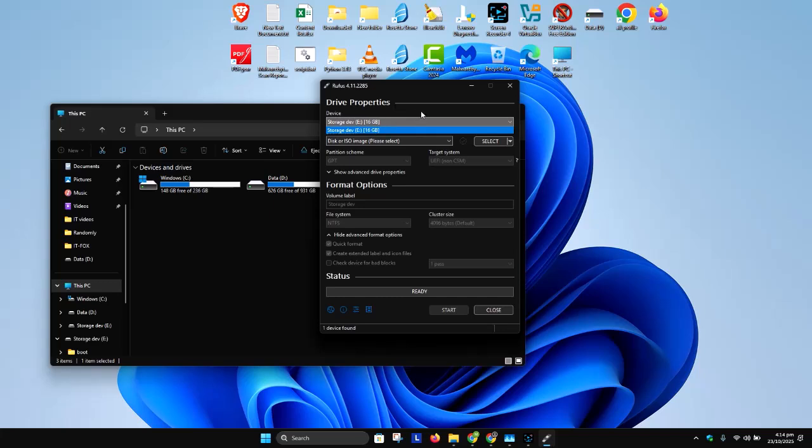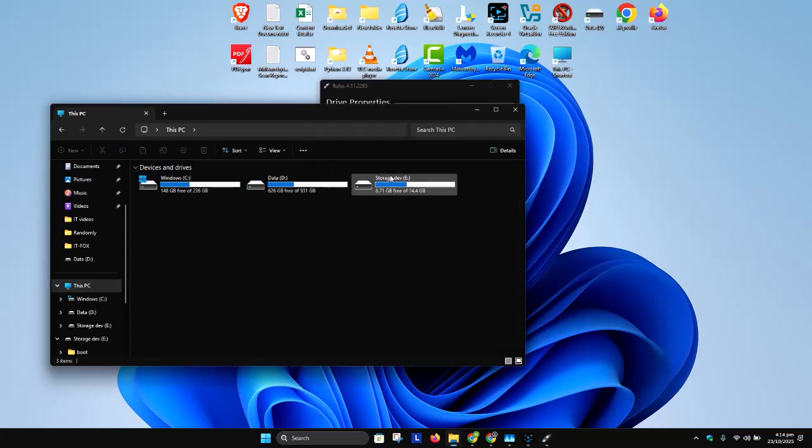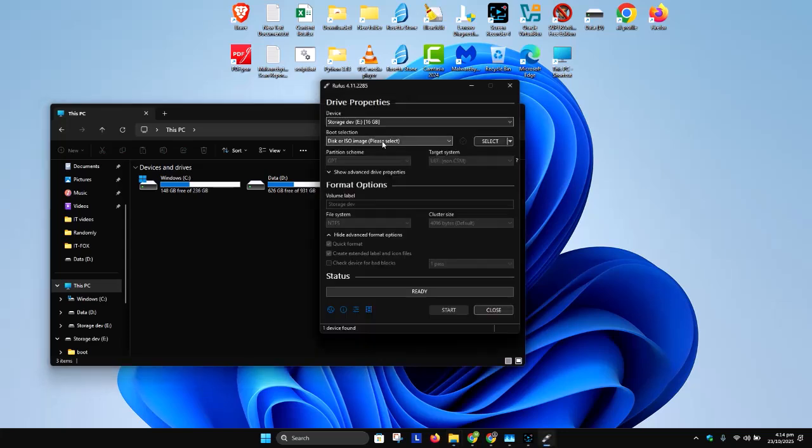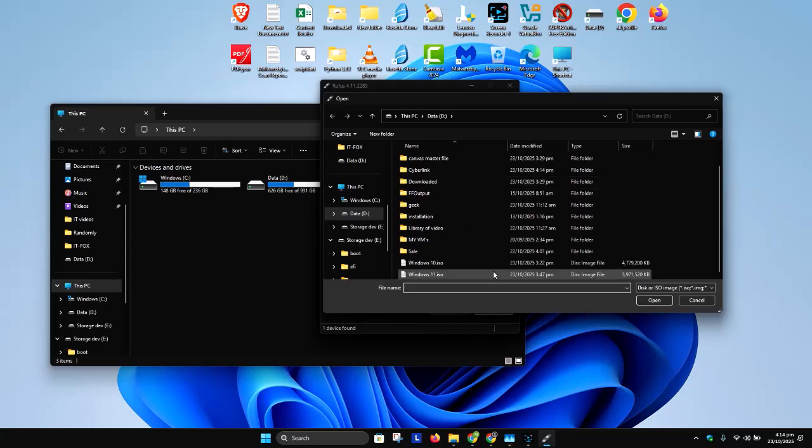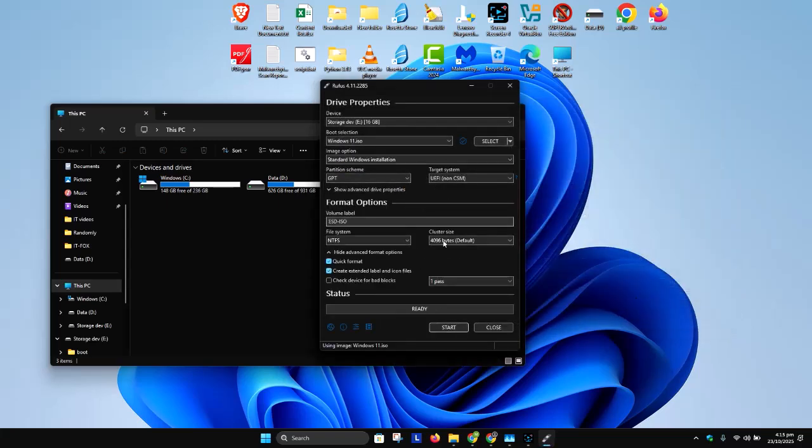By the way, the minimum required storage, I think as of today is 8, but it's better to get higher capacity. Next step, make sure to select first the correct storage device. I named it storage device to make sure to not confuse it with anything else. Disk or image, please select, click select. Locate your Windows 11 ISO file and click open. And wait for a few seconds for the scan to finish.